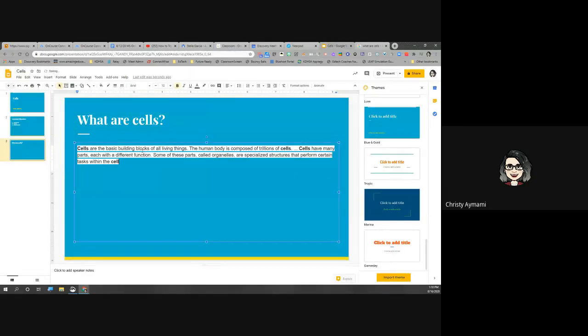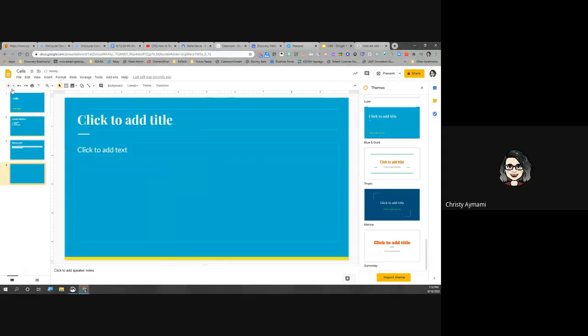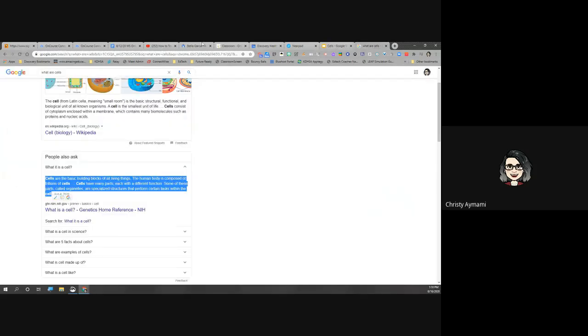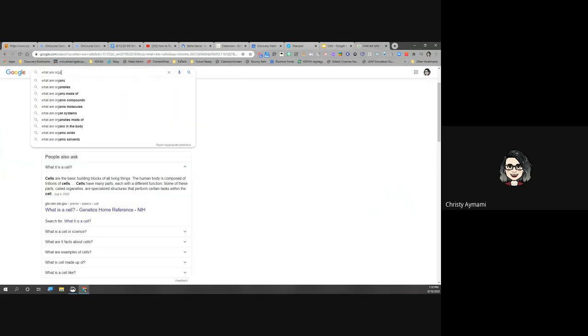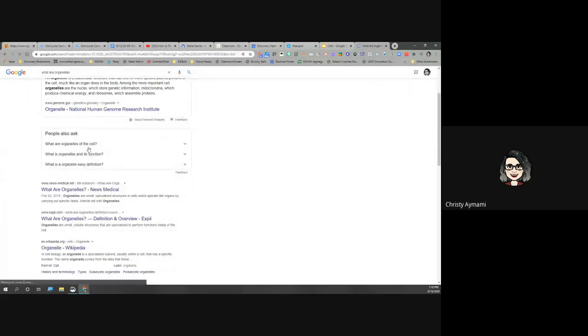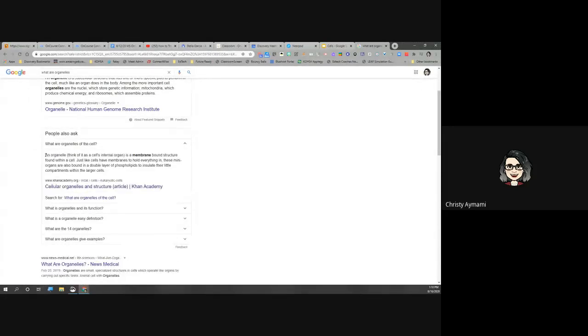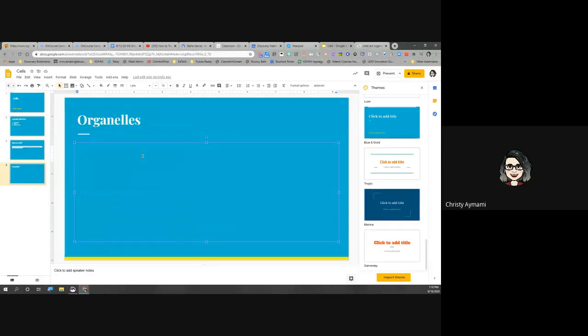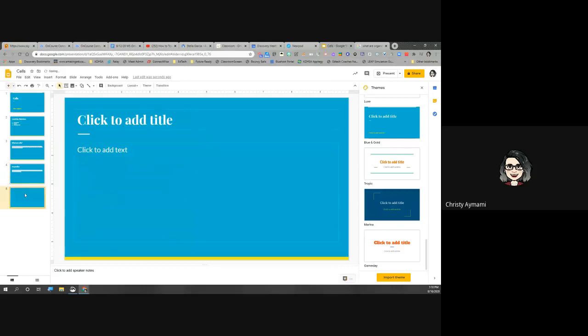Okay, so I have my definition for cells. And of course, I copy and pasted wrong. Okay. And then we're going to go in and type in organelles, and we're going to say, what are organelles? And then we're going to copy this and put it here. And then maybe you're going to have one for each thing. We're going to call this the nucleus.